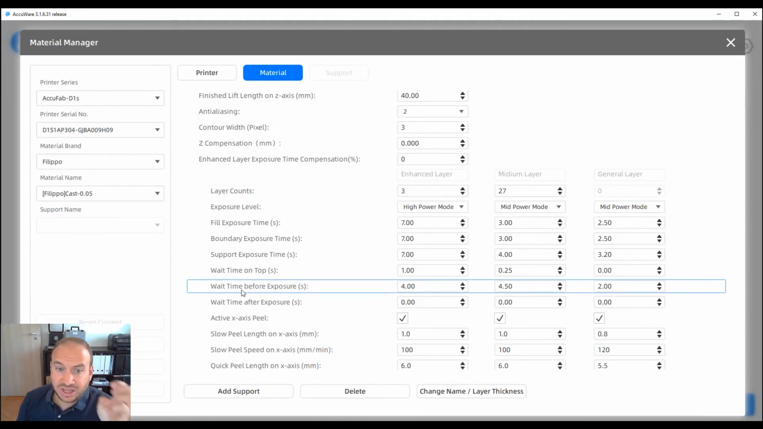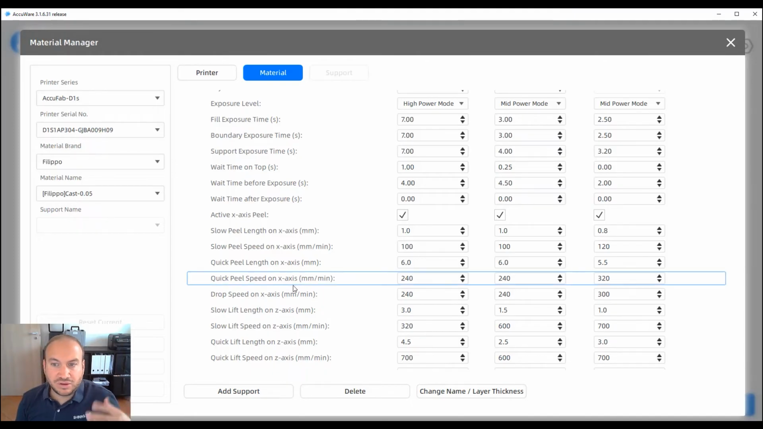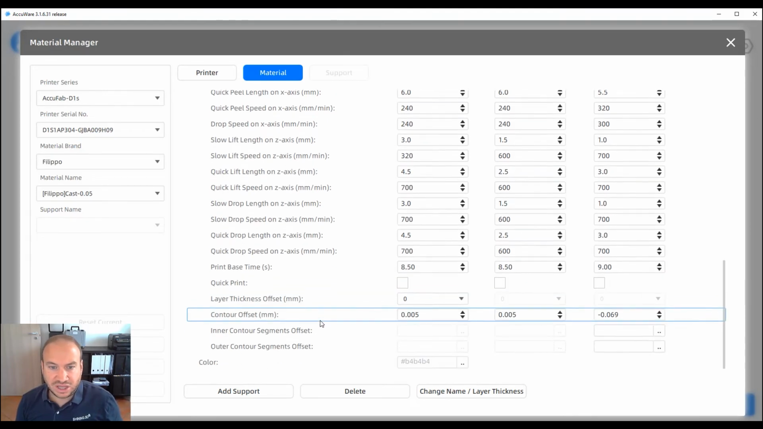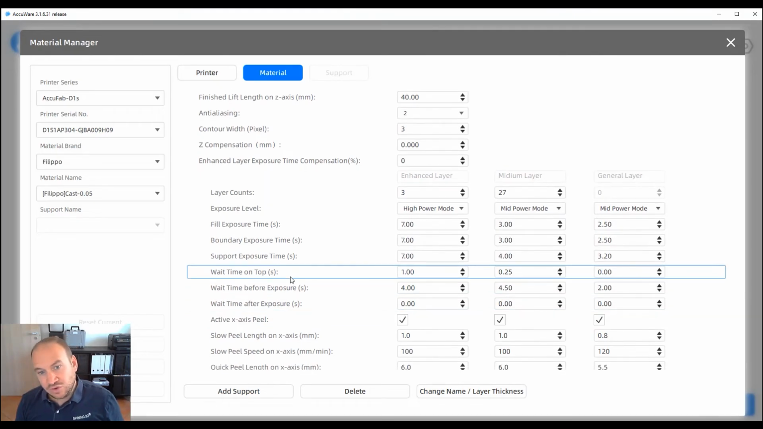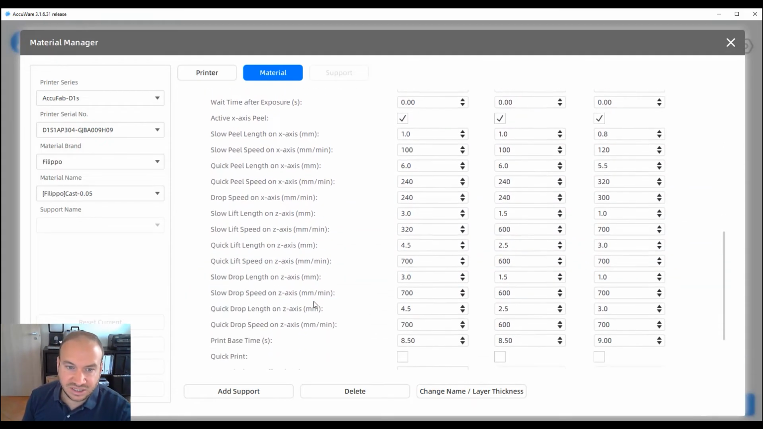Okay, wait time on top, wait time before exposure, is simply the time that the printer waits before exposure, when the plate is in the right position, in contact with the resin tank. You can set a specific value of time that the printer should wait before exposure. Most of these parameters are easy to understand. So once again, what I recommend is to play with the exposure. You can play with the wait time: if the viscosity of the resin is very high, I suggest increasing the wait time a little bit, and that's it.